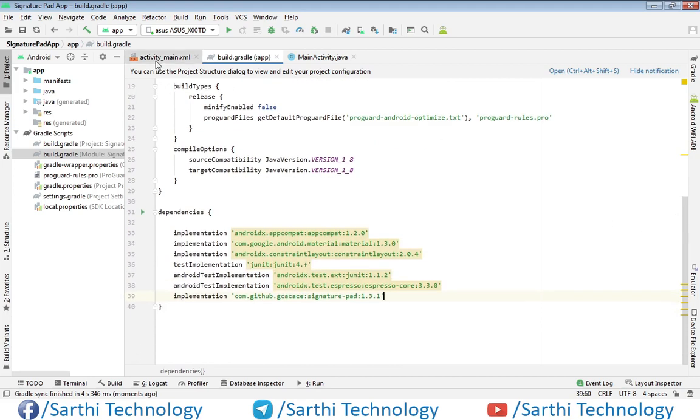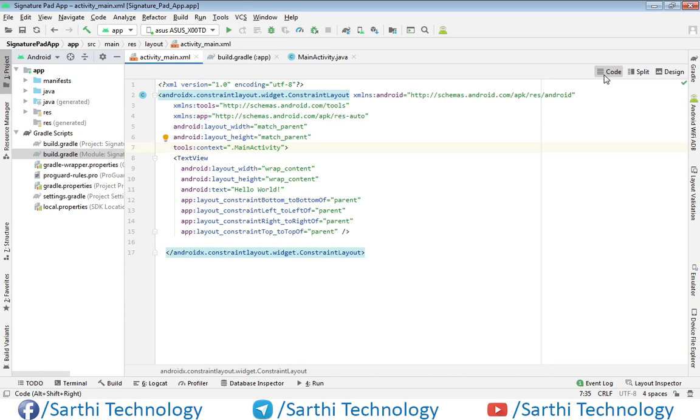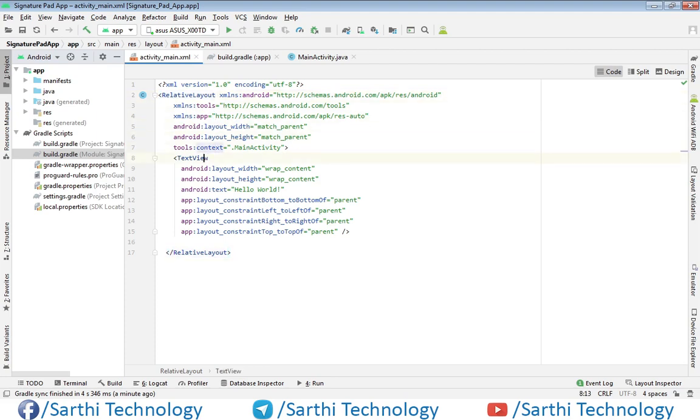Now come to this activity_main, and here in this code we first need to change this ConstraintLayout to RelativeLayout. This is not necessary, but for demonstration purposes I am just using RelativeLayout. The second thing, we will remove this default TextView.